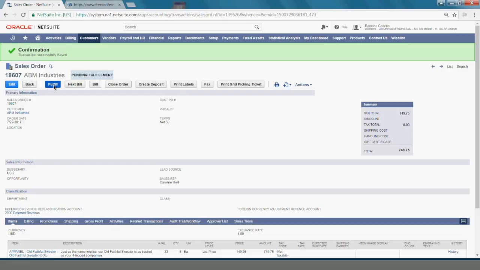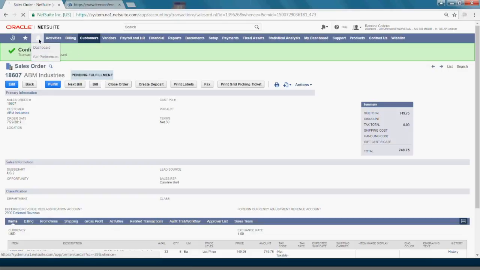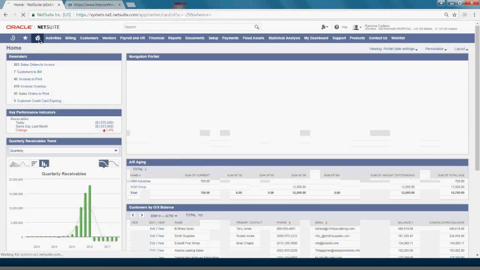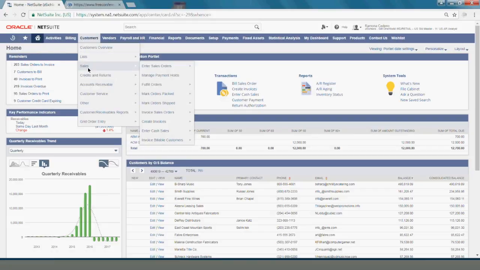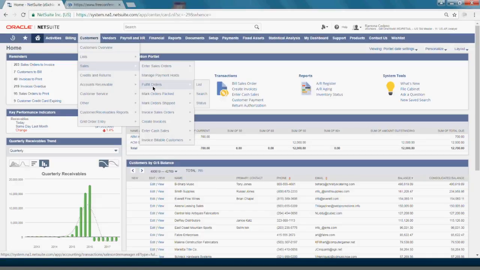So if this is not the only one you have, you can go to fulfill orders from many different places in NetSuite. But let me show you if you're on the home page and you want to access all the sales orders that are pending fulfillment, you can go to Customers, Sales, fulfill orders. And here you can see that you have the options to click on list, search, status. Let me show you what list looks like.